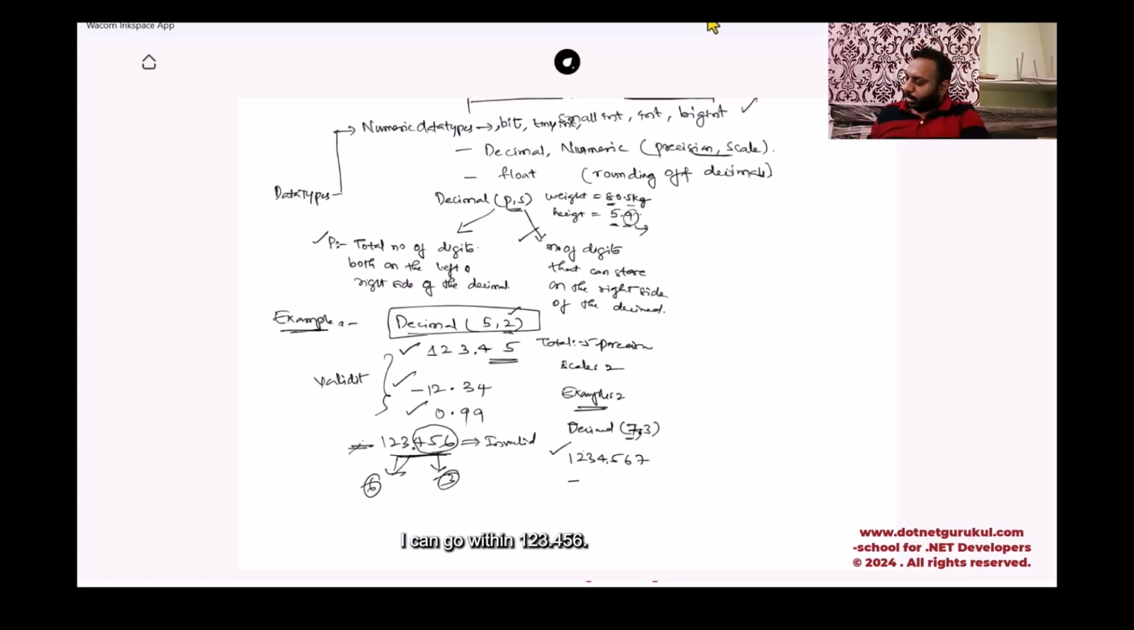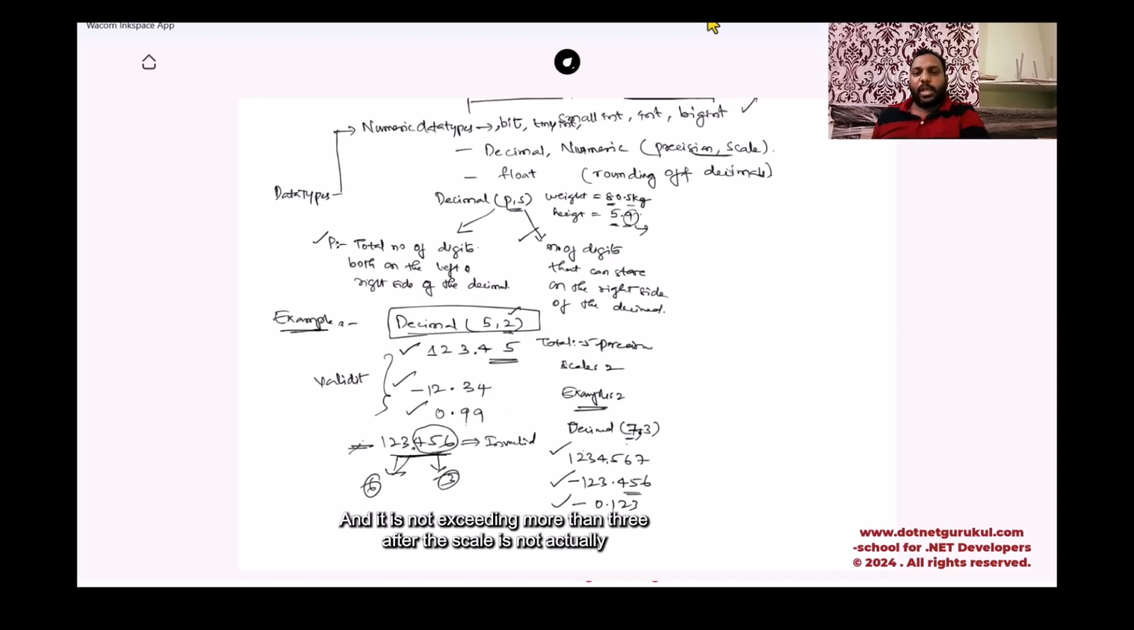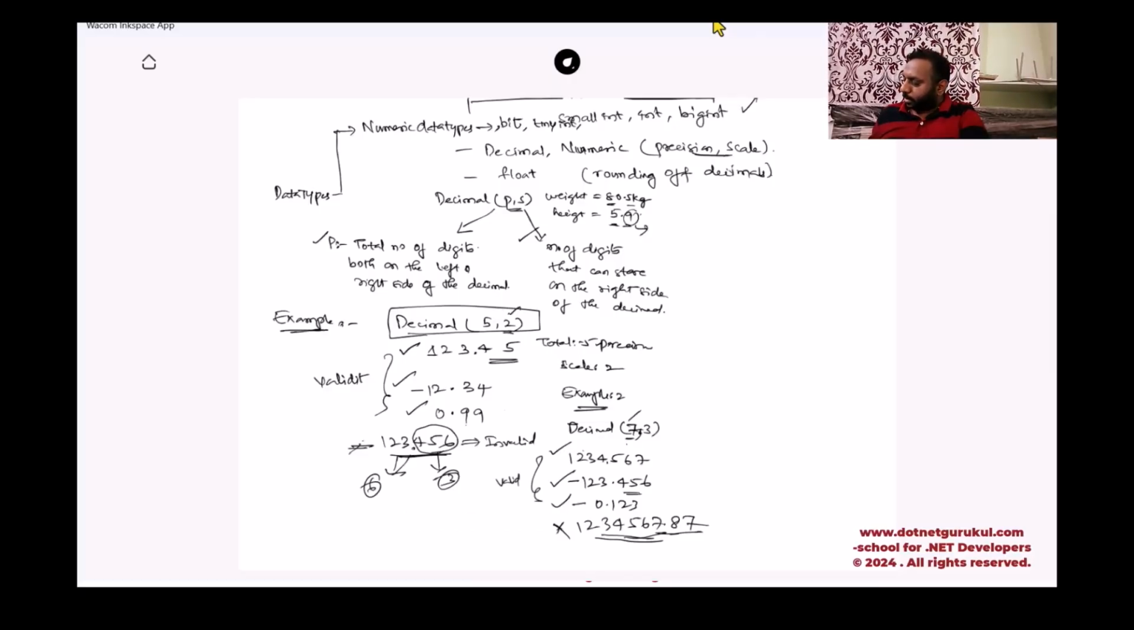I can go with 1, 2, 3 dot 4, 5, 6 also. It is not exceeding 7, and the number of digits after the decimal is 3, not exceeding 3. This is also valid data. I can go with 0.123. This is also valid because the precision is not exceeding 7 and the scale is not exceeding 3. If I say 1, 2, 3, 4, 5, 6, 7 dot 8, 7, definitely it is wrong because the total number of digits is exceeding the precision. So it is invalid.